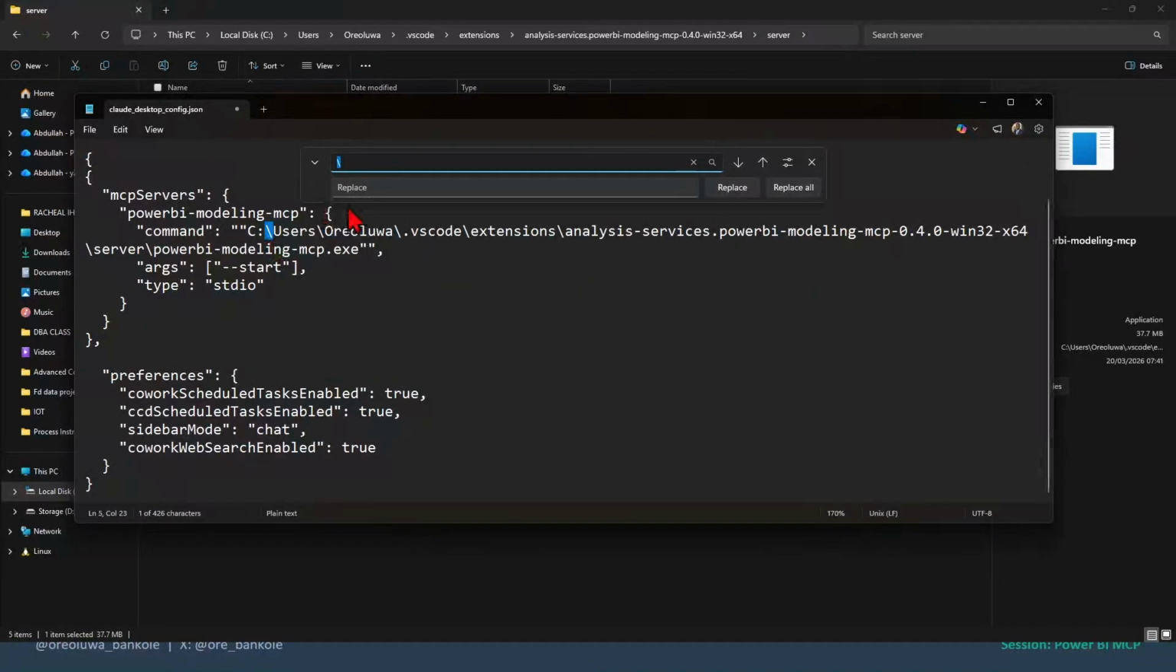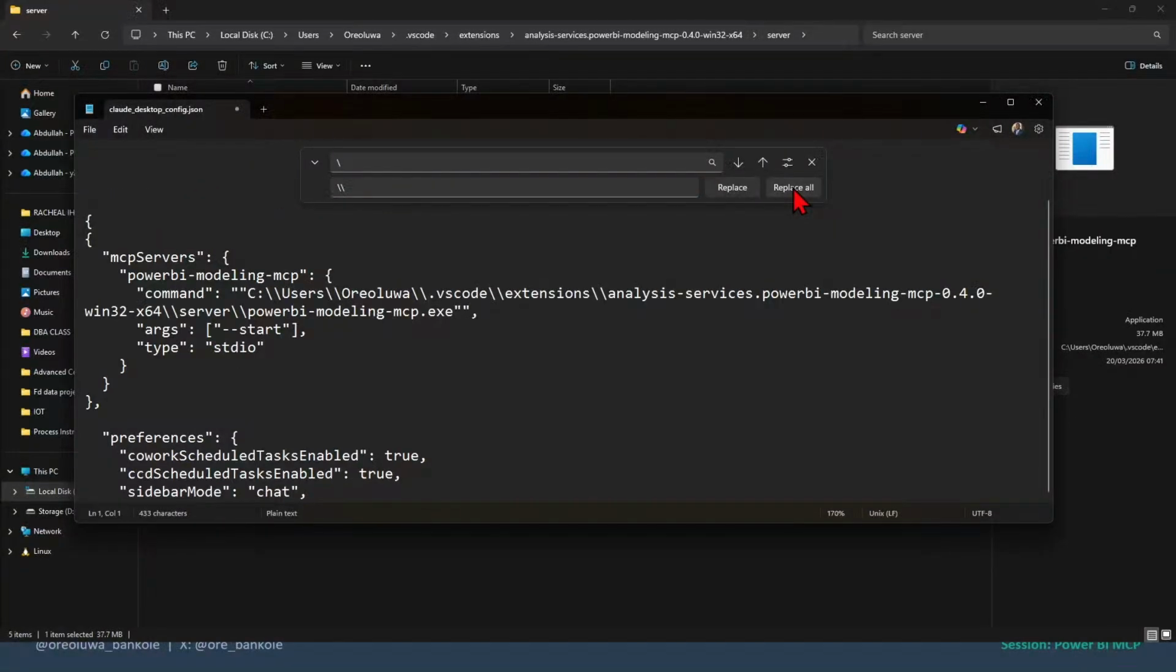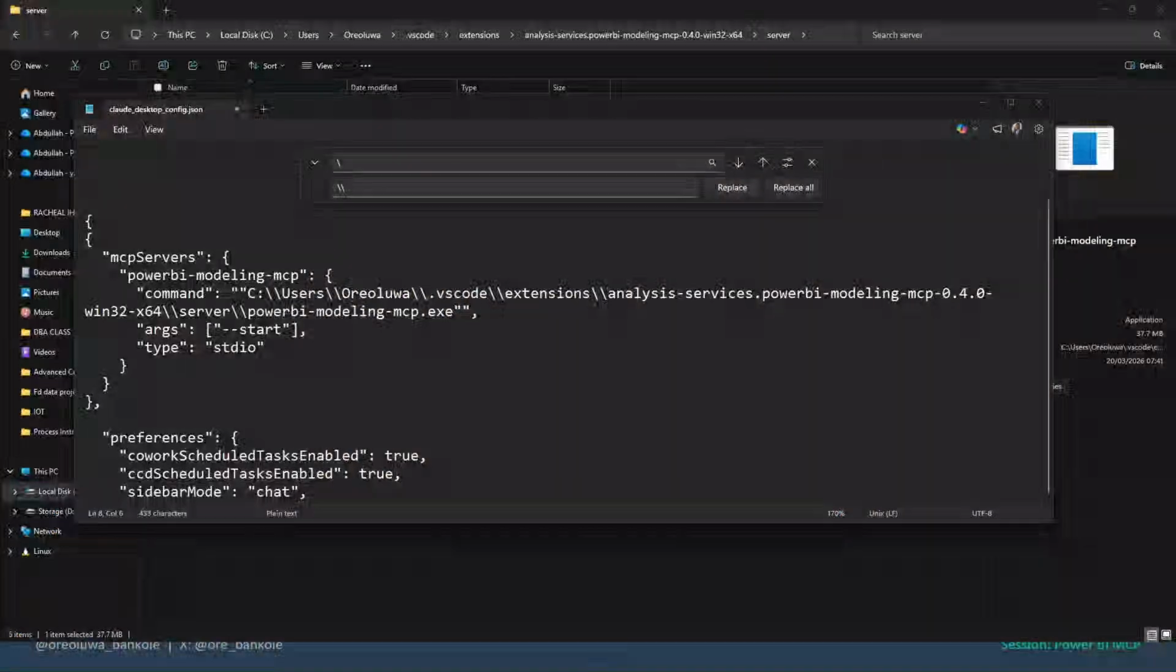Good. So you can see Control H. I have this, and I'll just replace it with double, double, 1, 2. So let's see, replace all, and yes, that replaced all of it for us. Good. Please, are we following? Are we following? Yes. Okay.